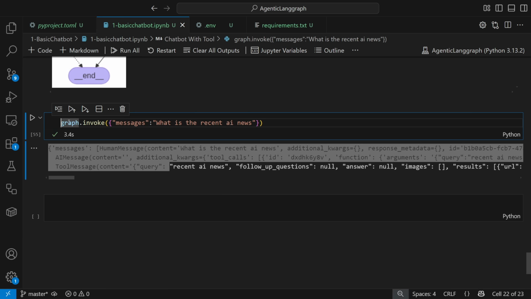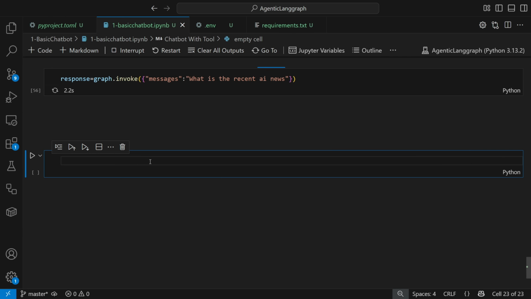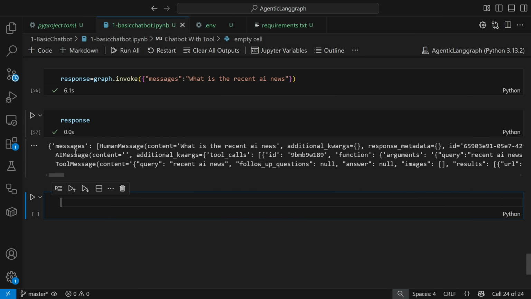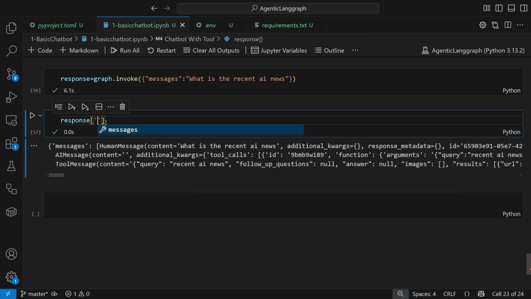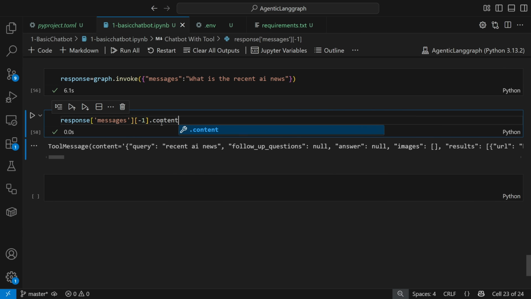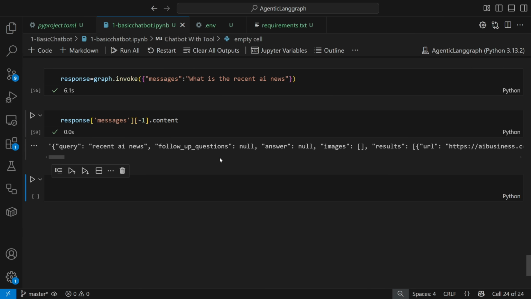Now we need to see what information it is able to see. So I will quickly save this in some kind of response. I'll execute this. Let's write this response. So this response is basically coming like this. I will go ahead and see my messages. I will take the last message. It should definitely be a tool call, so tool message. And if I write dot content, I should be able to see this. Recent AI news was the query. Follow-up question is null. And this is all the information: NVIDIA self-driving software platform, all this news information is specifically coming.